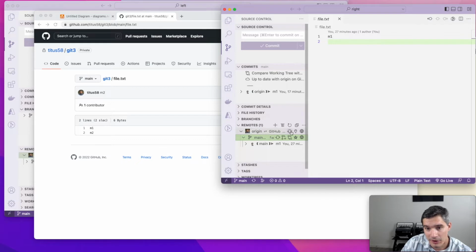However, there's this button in here that says fetch. And what fetch will do is it will pull all the branches that are on origin, and it will bring all the branches up to date. So we can fetch all the branches, or we can fetch a single branch. In our case, we can fetch a single branch.